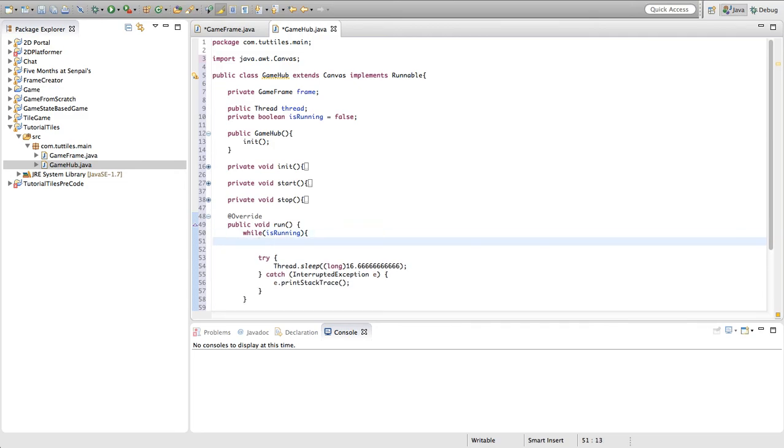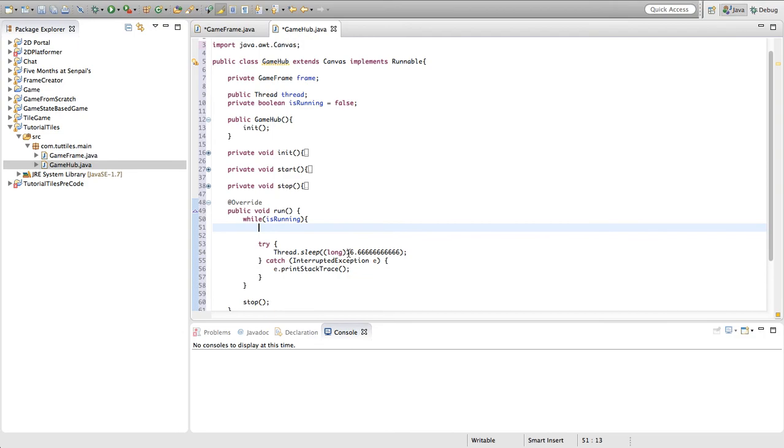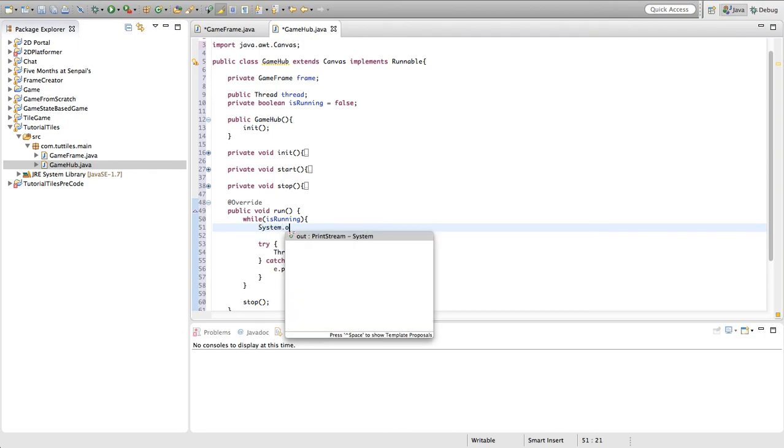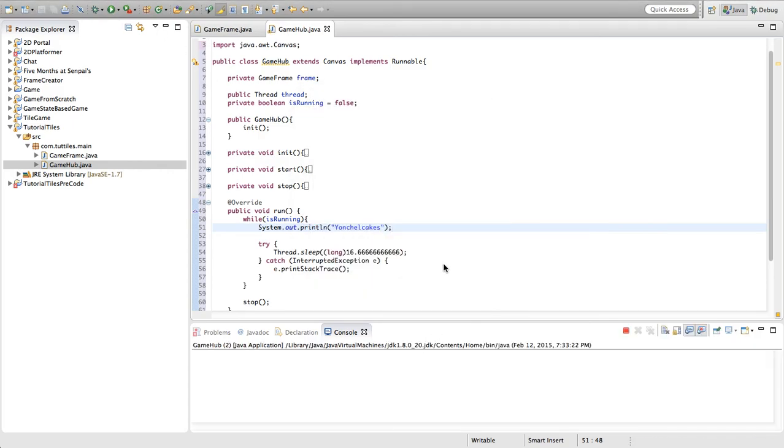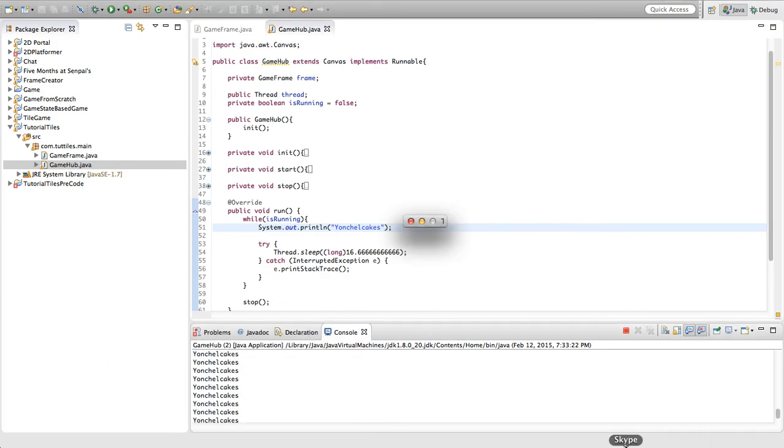Now, we pretty much don't have to do anything but test. Let's just System.out.println Yonchel cakes. I know, I'm weird. And it's working, because you can see Yonchel cakes is printing out. But pretty much all we have right now is this.